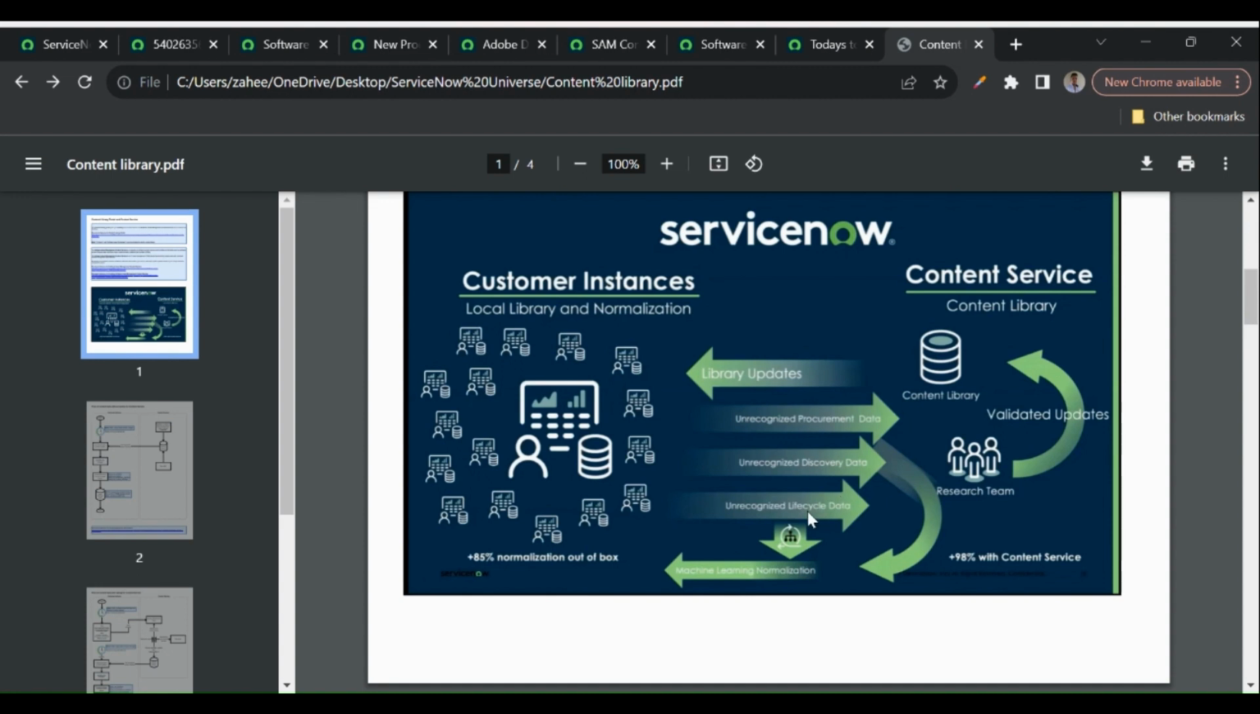We have not discussed the lifecycle data in any of our videos, but I'll create a separate video for the lifecycle data. Now there is a research team here. That research team validates it. If it is valid, then the validated updates will be put in the content library. Now from the content library, these library updates will be received back to the customer instances. So the data will be sent from the customer instance to the research team, the research team will validate it and put it in the content library, and those validated updates will be received back to the customer instances. This is what we have discussed, right?